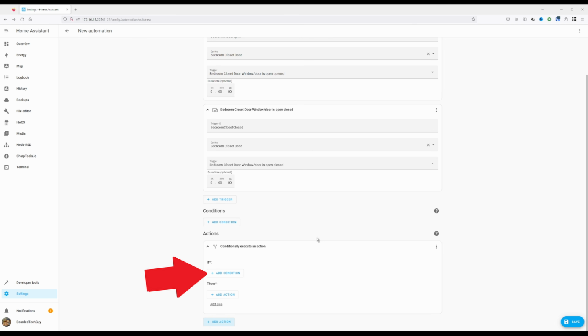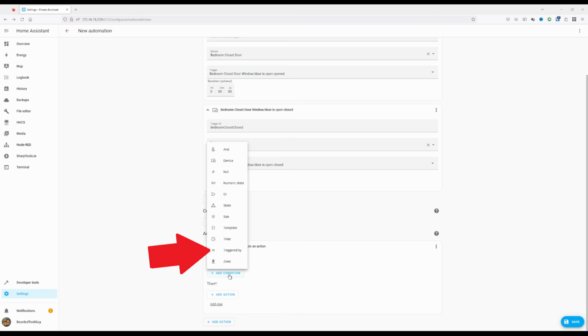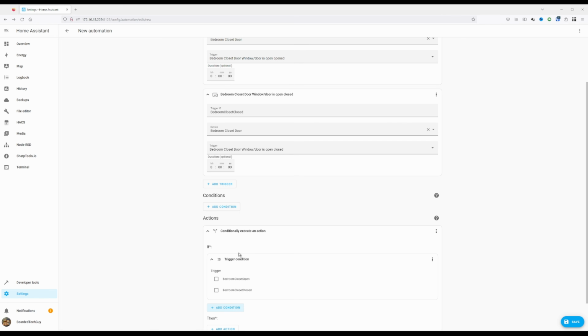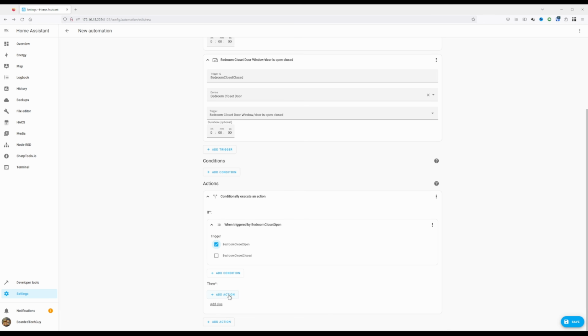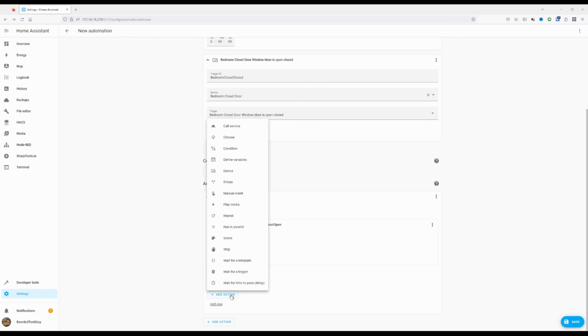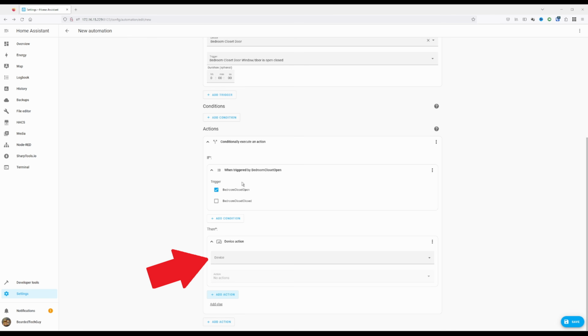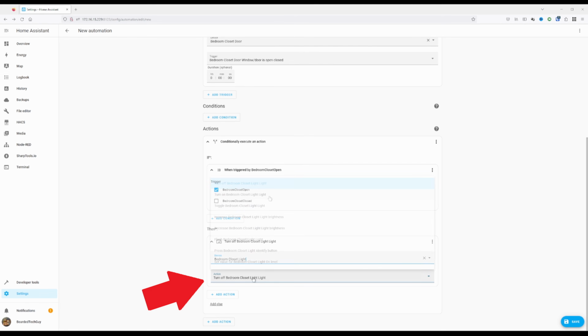Next, click on Add Condition, and select Trigger By on the drop-down menu that appears. This will give us a list of every trigger ID we created in this automation rule. For this trigger, we will be selecting the Bedroom Closet Open trigger ID. Finally, we need to add our action by clicking on Add Action under Then. Doing so will give us a list to select from, and we will pick Device. Next, we will select our bedroom closet light with an action of Turn On.